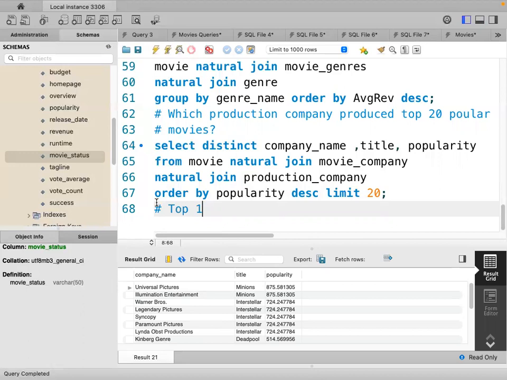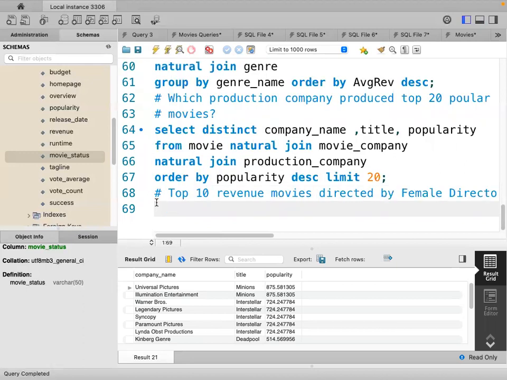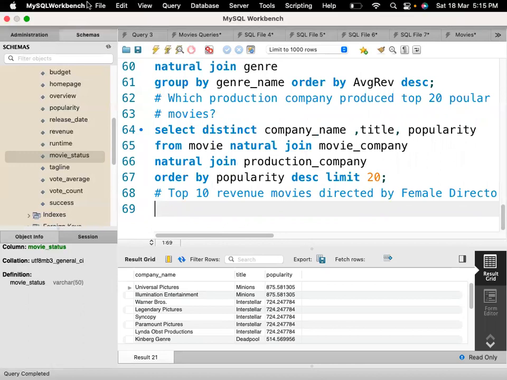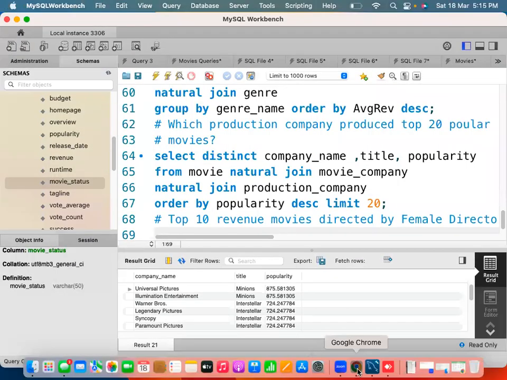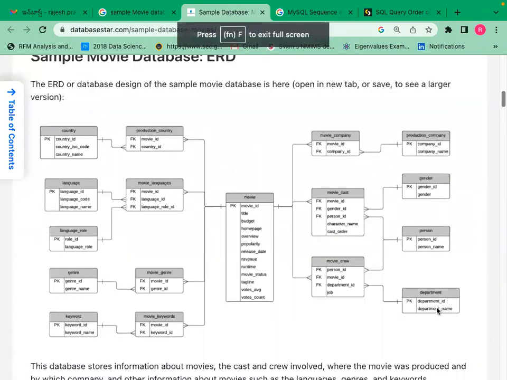Top 10 revenue movies directed by female directors. We want top 10 revenue movies directed by female directors. So this is a little bit, even more tables you have to get. So we need department name to movie crew to movie.